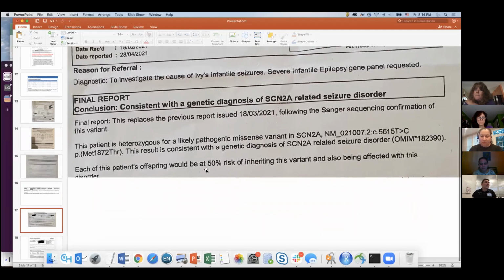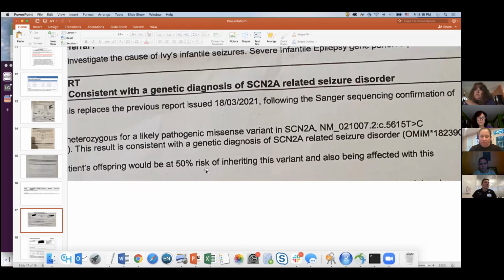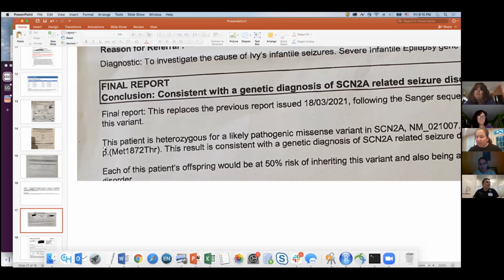And this is actually quite interesting, because this is a change that, at this point, is not tested in the parents yet. But they found a change, P.M1872 threonine. So this is where this change has happened. And this is marked as likely pathogenic.